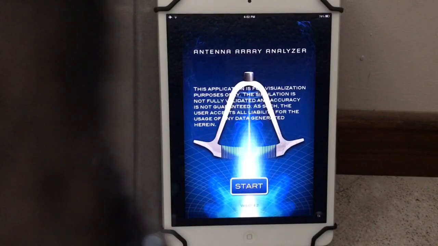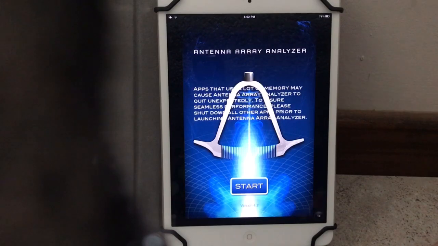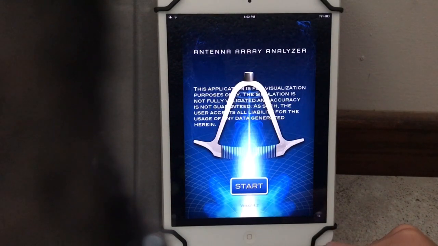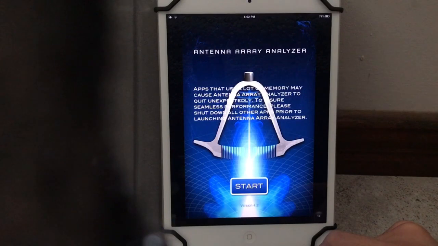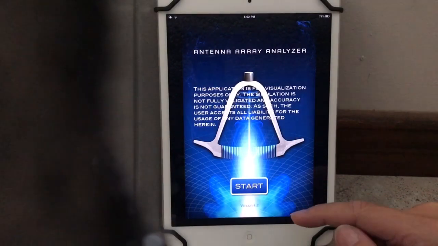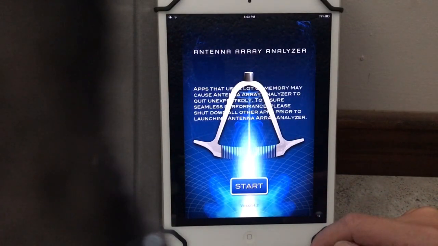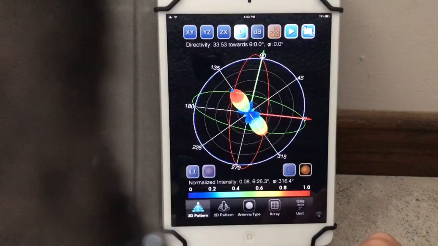Alright, here I've launched the Antenna Array Analyzer app, and let's tap on Start to begin. But before that, let me say that this app is a very resource intensive app, and if you are running other apps, you need to close the other apps on your iOS device, otherwise the app would hang intermittently or it would not even launch at all. Now let's tap on Start to begin.